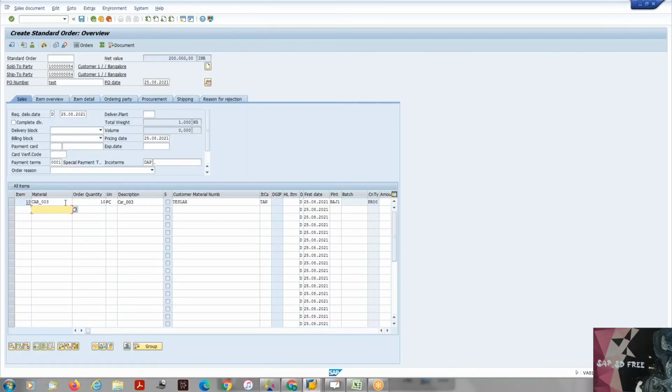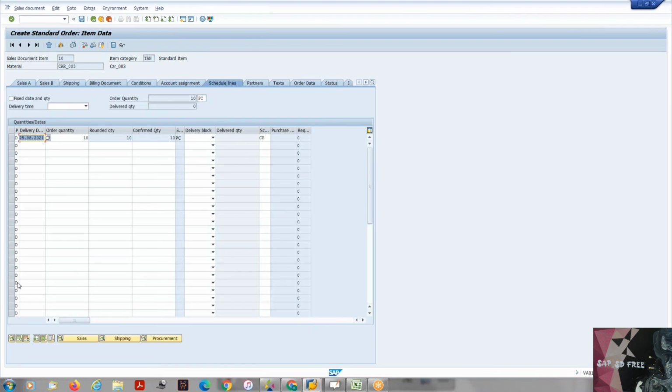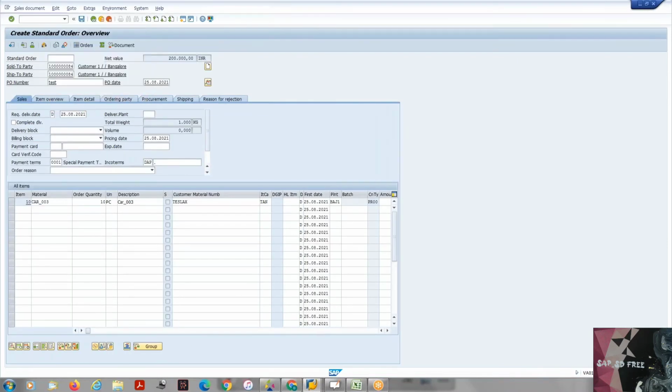Now if I just go into the schedule line, you can see it has proposed confirmed quantities for today only. So there's a quantity of 10, it has confirmed today itself because there is no pick pack or loading time maintained. So you place an order today, it has confirmed all the quantities today itself because stock is available. Now let's see if there is still some incompletion. There's no incompletion, the document is complete, save it. So you'll be able to create your sales order.